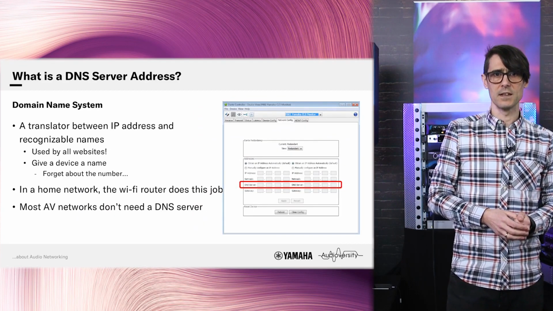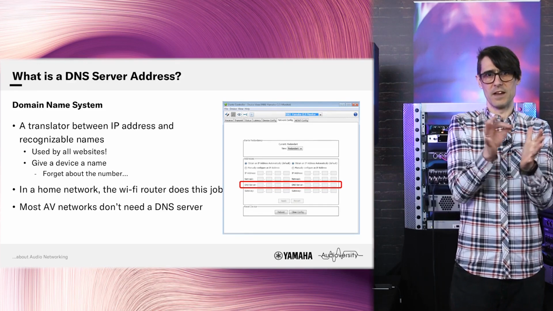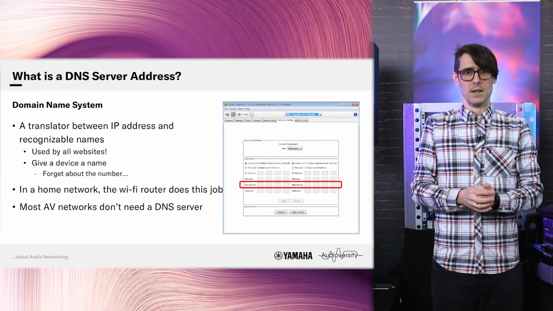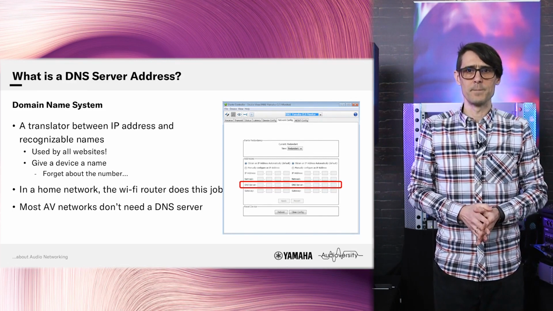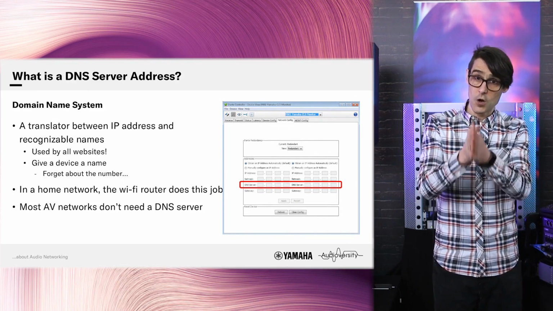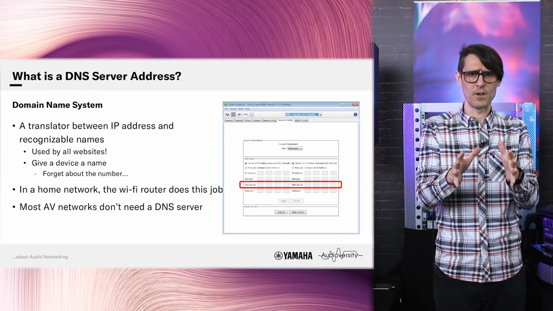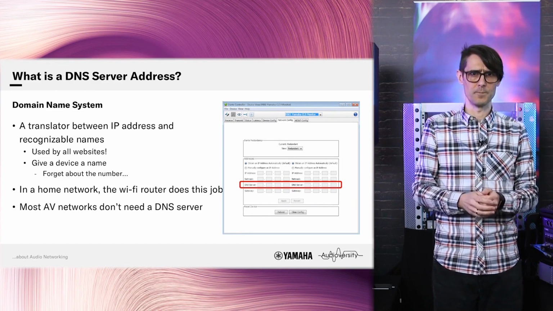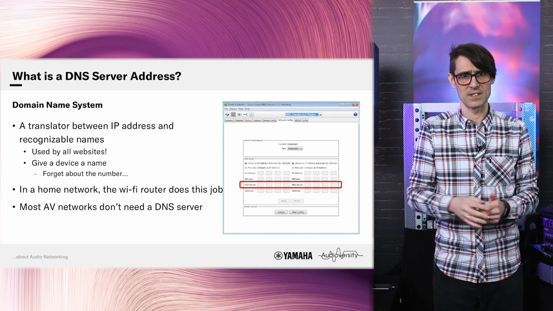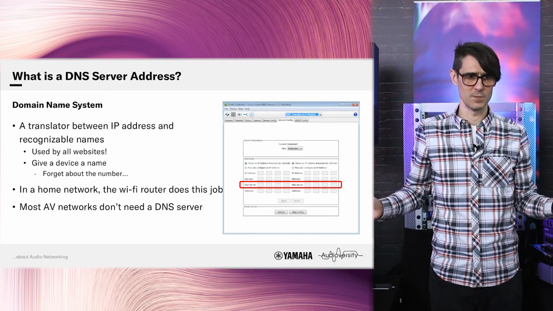Another thing you might see is DNS server, and then space for an IP address. Again, in most AV networks, you don't need the DNS server address, and in home and office networks, it's generally the same as the gateway address, so your Wi-Fi router will do your DNS serving. What it is, it means domain name system, and it's actually a translator between IP addresses and recognizable names.